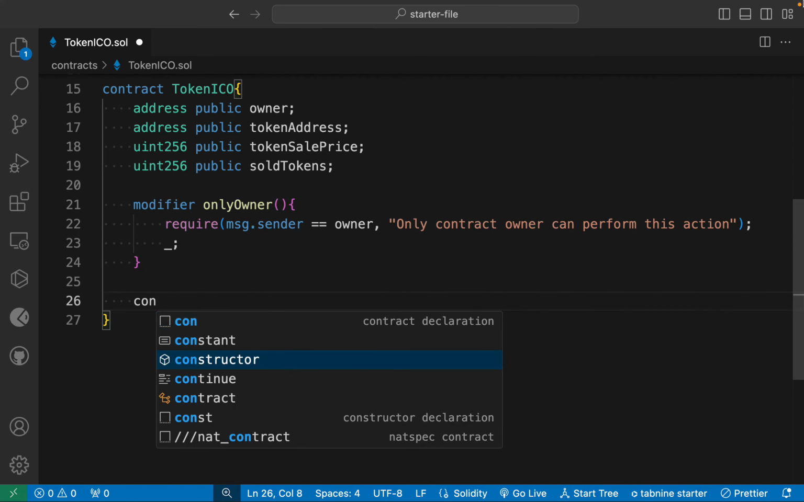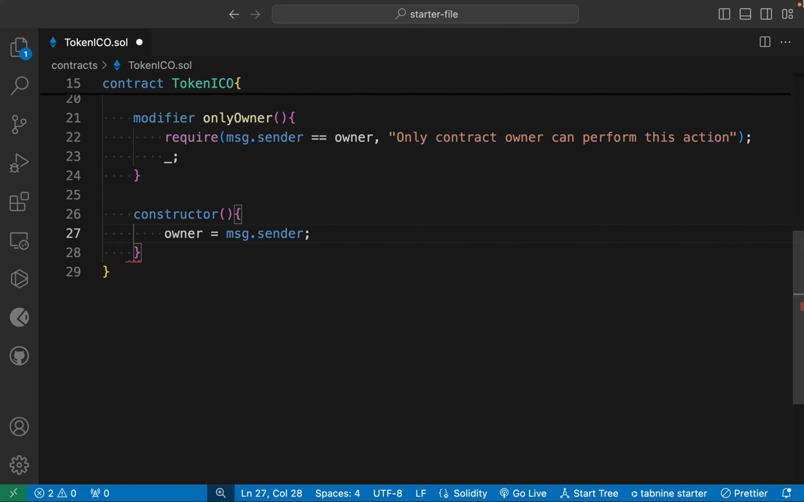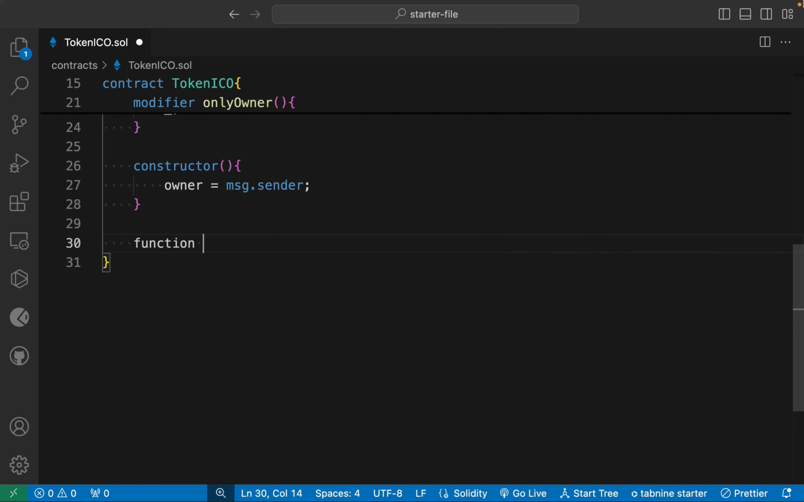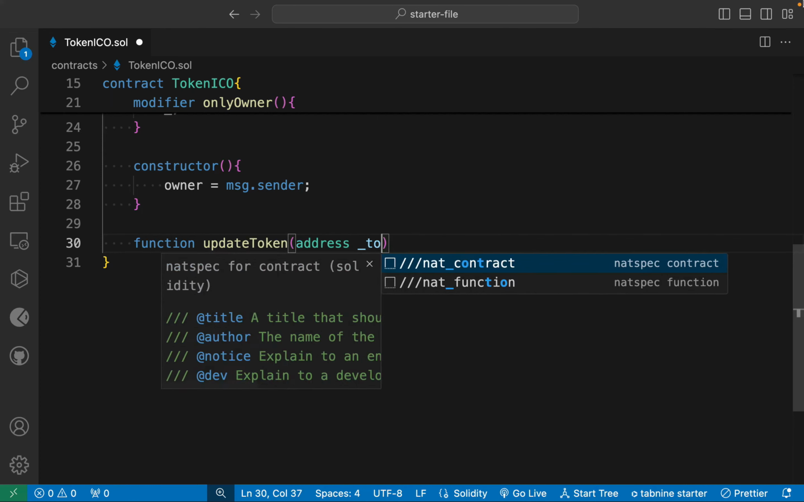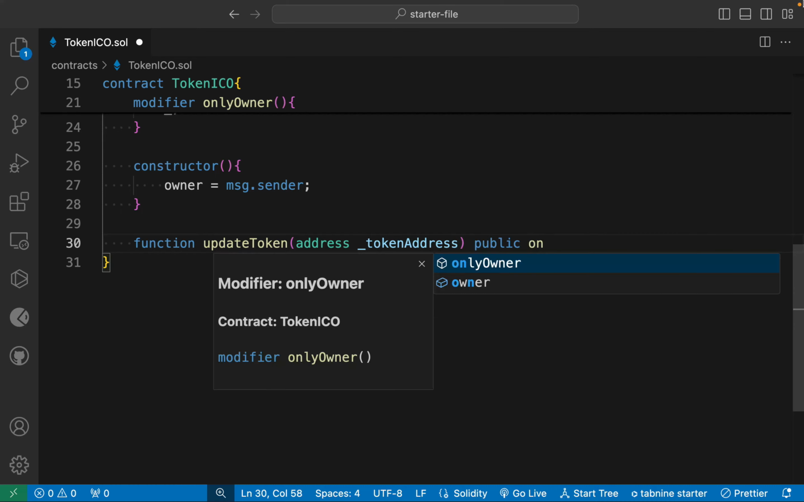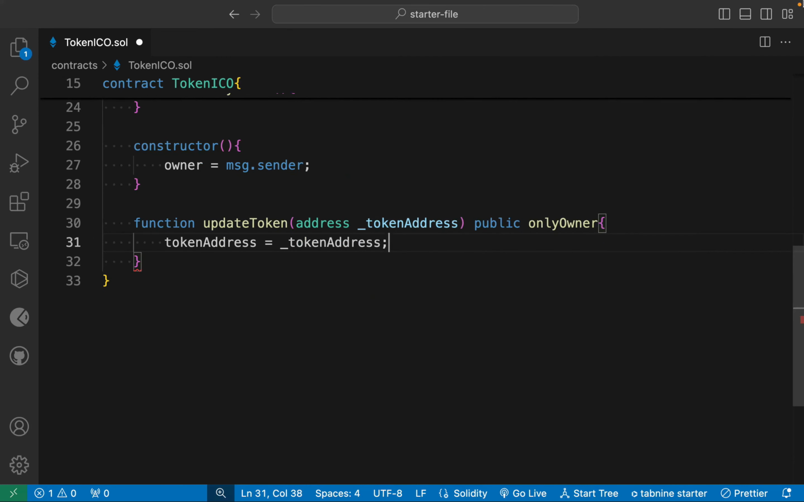Now we can come back here. Let's build a constructor and we can simply update the owner address, and that's the only thing we have to do in the constructor. Now we can start working on the functions. The very first function is update token address. It's going to take the address of the token. It's going to be public, only owner can call it. Let's remove that, and we're going to simply update the address of the token.